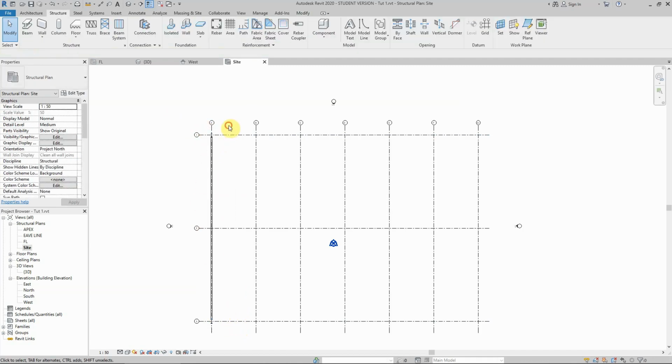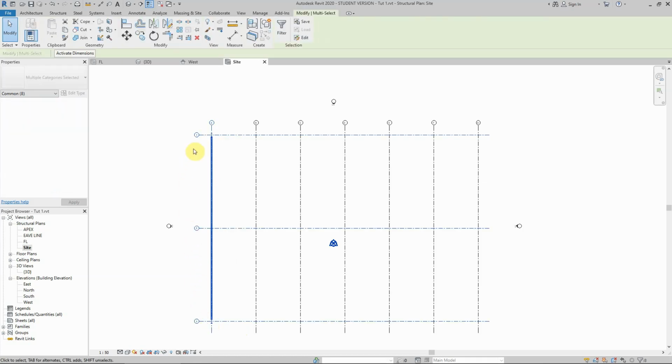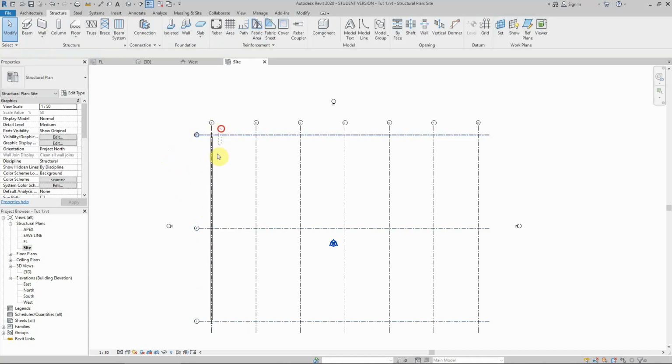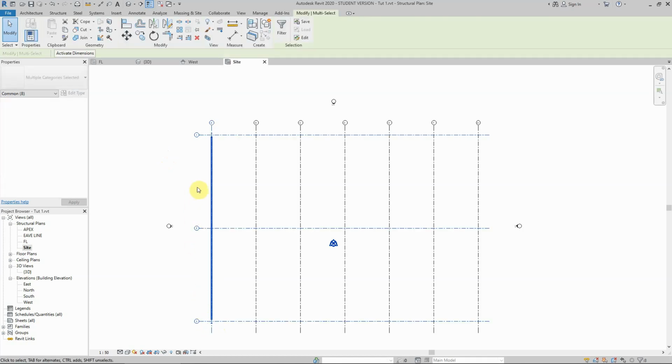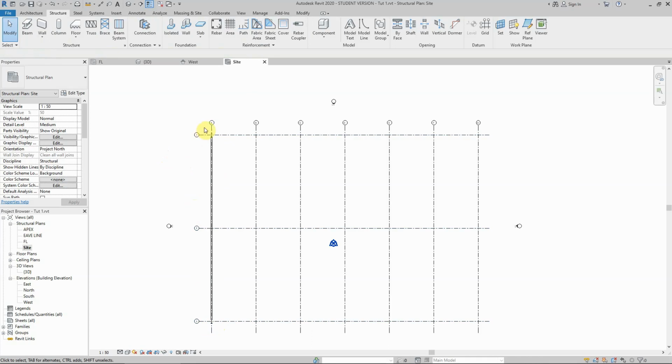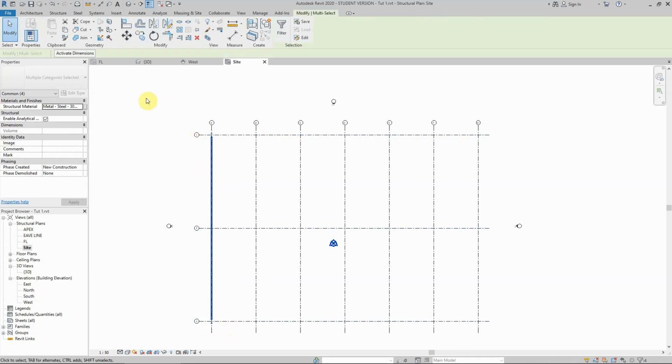If I select from right to left, that will select all the other members or all the other objects on the screen which are crossed with my selection. Look at it. If I'm crossing these grid lines, they are getting selected. That's not what we want. We don't want to copy the grid lines. We just need to copy the columns and the rafters. So I'm selecting left to right. We should be familiar with those at this point of time.